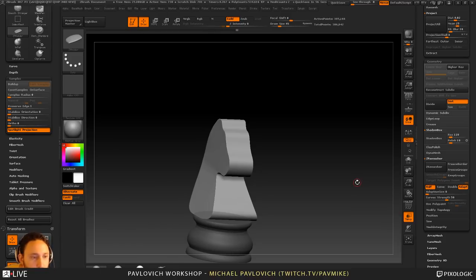Let's see, where'd we end up? Let's see here, Discord. Okay, actually, for that one, let me see, I have a good part two, ZModeler.